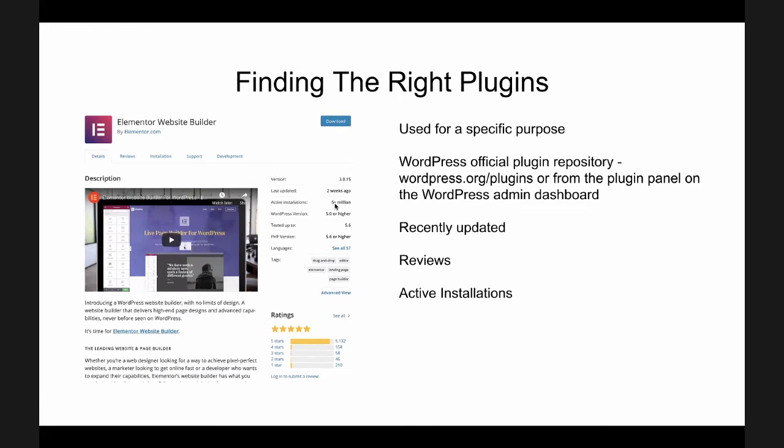Active installations, also: you can see this one here has 5 million plus. A lot of people are using it. This isn't quite as important because, like I said, plugins are used for specific purposes, so maybe not that many people have the same purpose. But a general rule of thumb is the more active installations, the more it's used, the more readily information and documentation is going to be available for it. Support would be available for it.